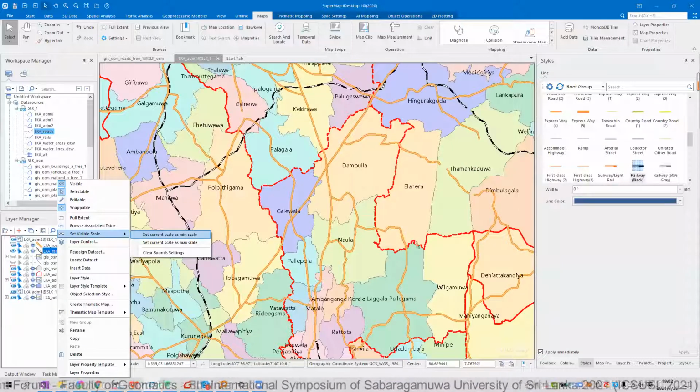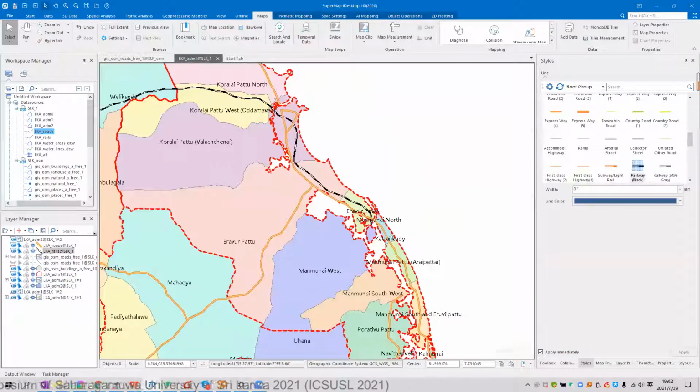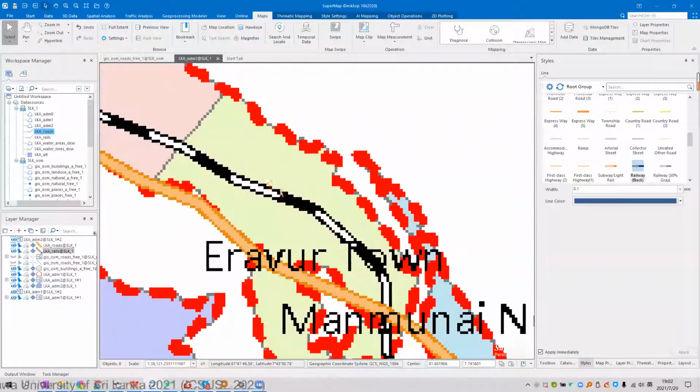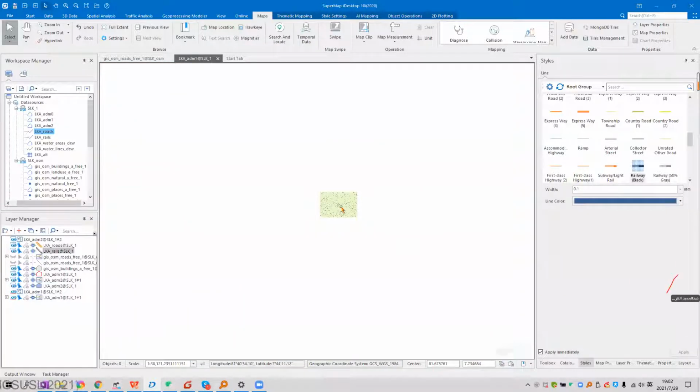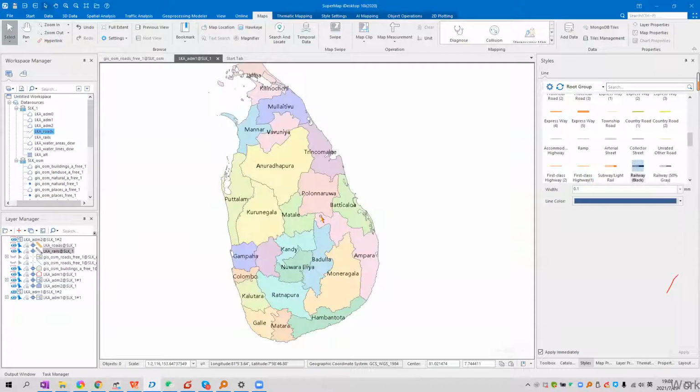Okay, so now it will be like this. If we zoom in, it will show the railway and the main road, and if we continue to zoom in, we can see the buildings here. All right, so this is only one example of creating an administrative map.